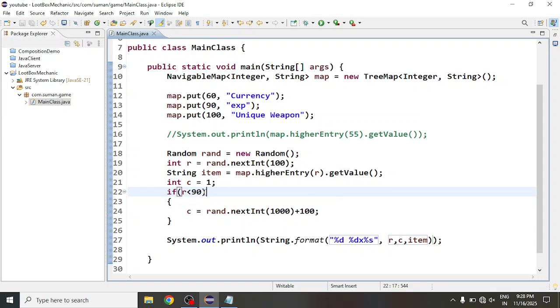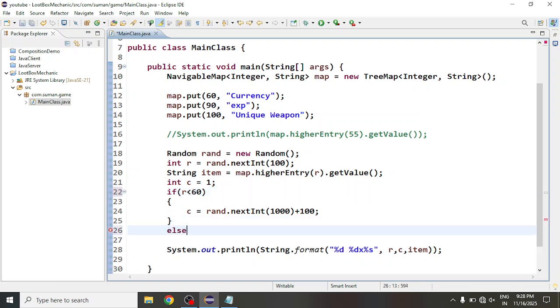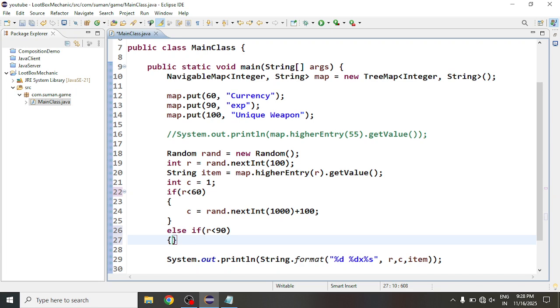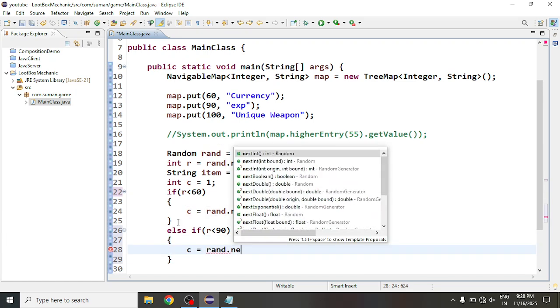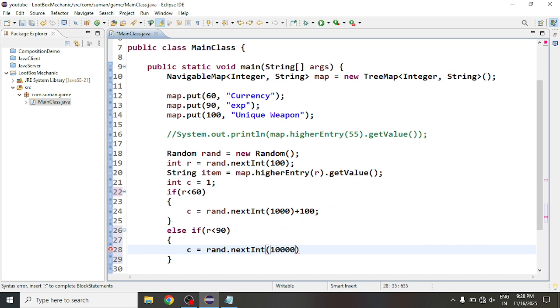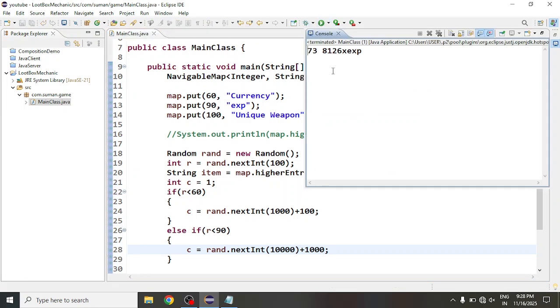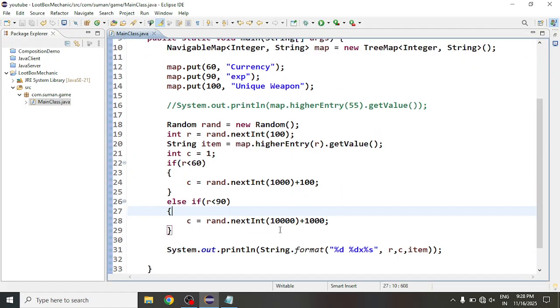So in this case I'm using currency between 100 and 1000, and xp between... if it is less than 90, then c equals rand.nextInt, less than like 10,000 to 1000, like this. Okay, so in this case xp is 8126, xp 73, and in this case 29, so currency is 947,521 currency, again 2769 xp. Okay, so like this you can make something out of the code.